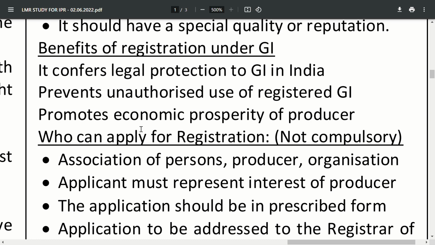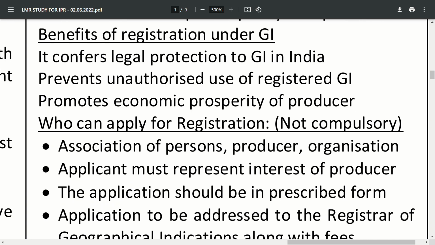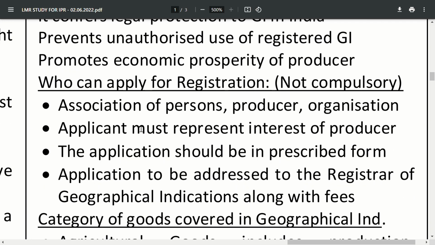Who can apply for registration, which is not compulsory? Association of persons, producers, or organization. The applicant must represent the interest of the producer. The application should be in the prescribed form. The application is to be addressed to the Registrar of Geographical Indications along with fees.